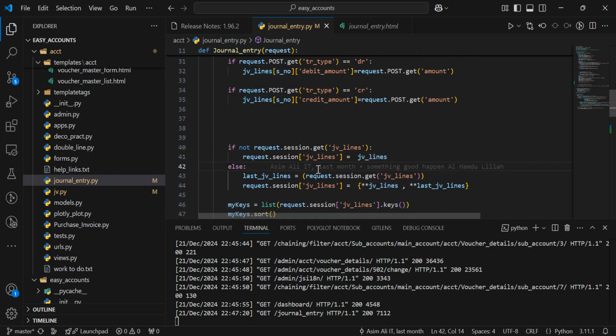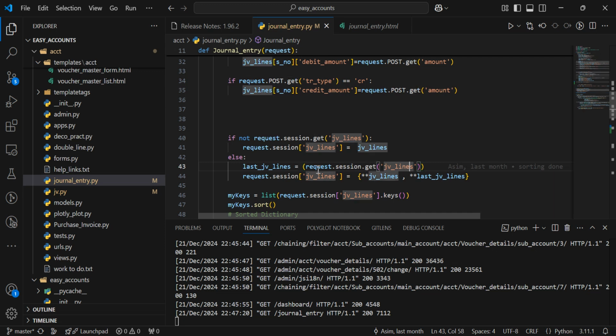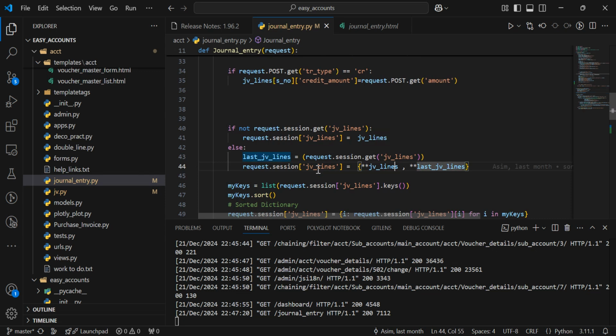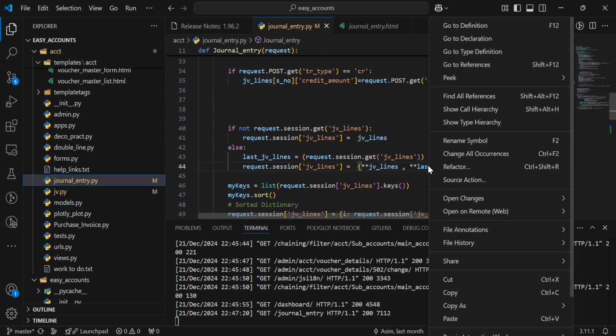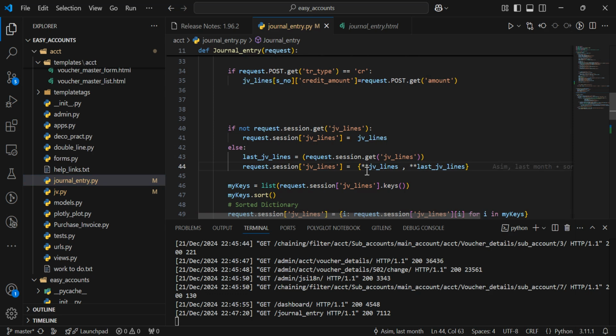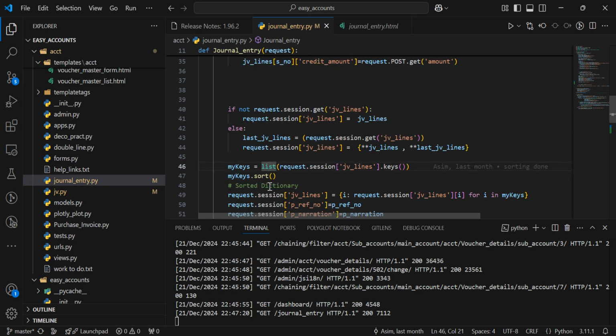Else, take the last jvline, you can get the request.jv and add. How are we doing it actually? If you want to merge, add two lists, no? So I am creating the two dictionaries. This is a way of merging two dictionaries. Double star, first created one and last one. So we are merging, and we already have the key. I created serial number, no? So it is saving serial by serial. Then here we are sorting. This is actually one function for sorting the dictionary.